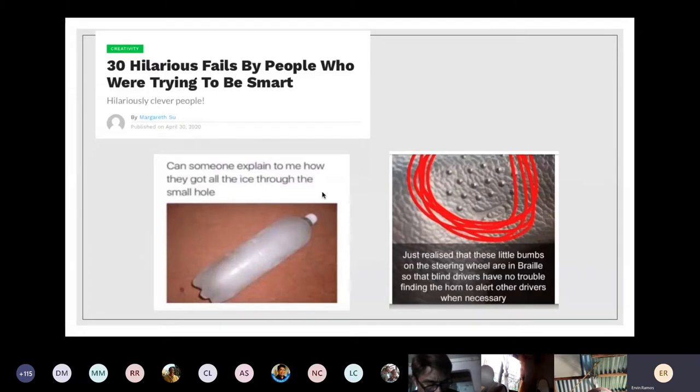Kasi like for the first example, there's definitely something wrong with the question. Like, can someone explain to me how they got all the ice through the small hole? Okay, so, guess ang assumption natin is water muna, then naging ice yung water. Okay. And then kanina nabasa ko nga po yung ibang may question dun sa pangalawang picture. Na they disagree kasi you don't have that for blind people.